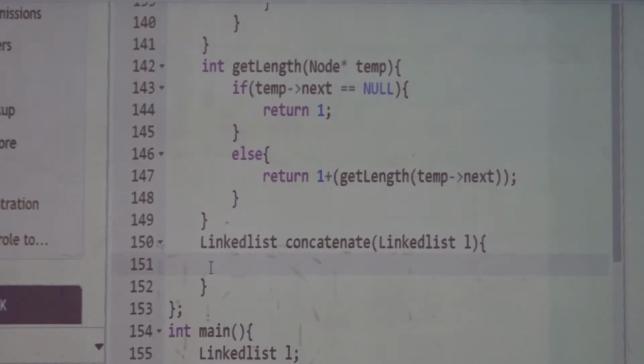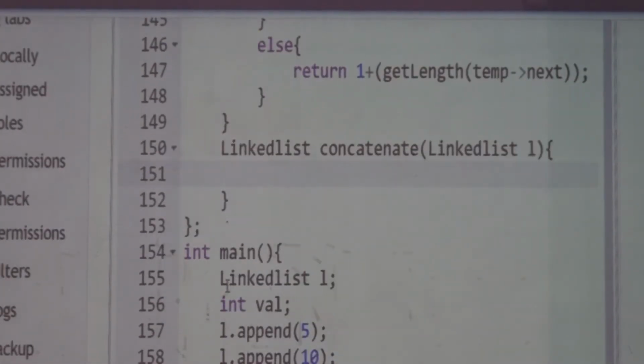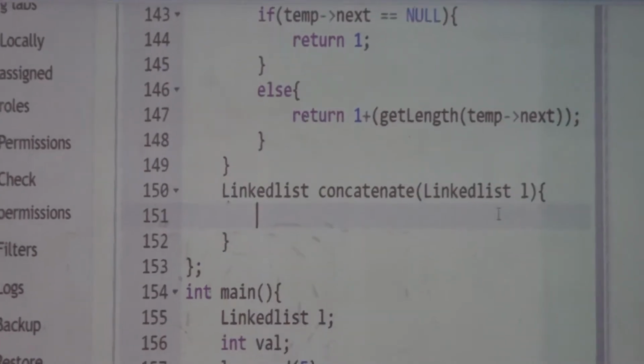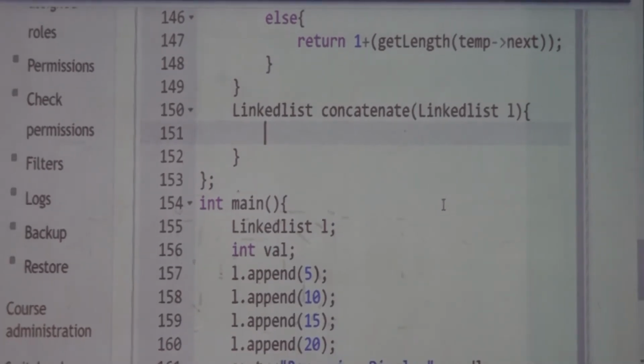It is called on L1, so it has direct access to all the L1 data, and it is passed L2, another linked list, as a parameter. Is everybody clear about line 150? Do you all agree line 150 is what we are asking for? Okay, so now let's get into the business of creating. What do we need?